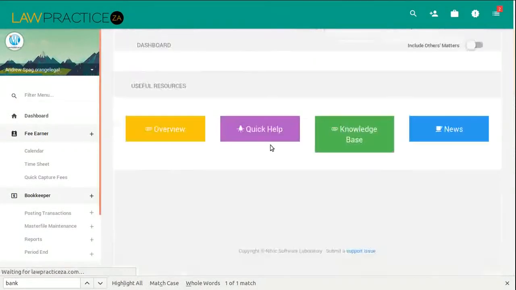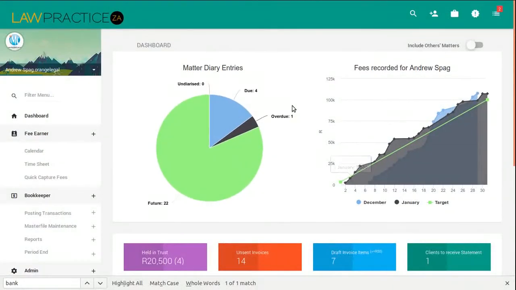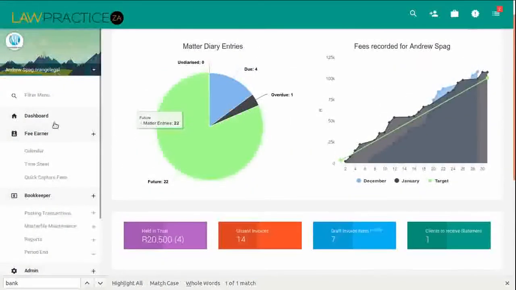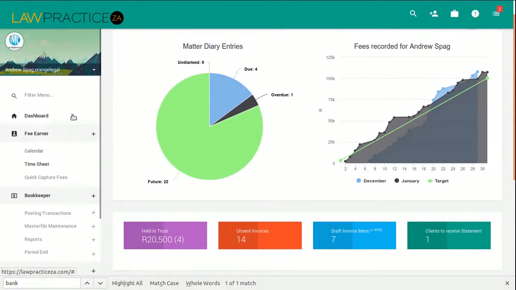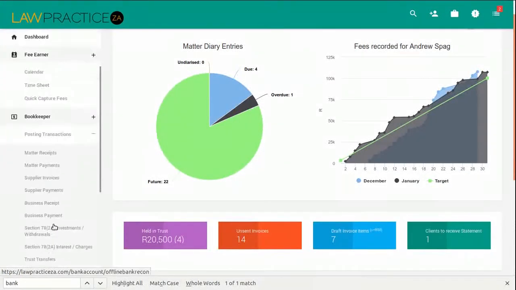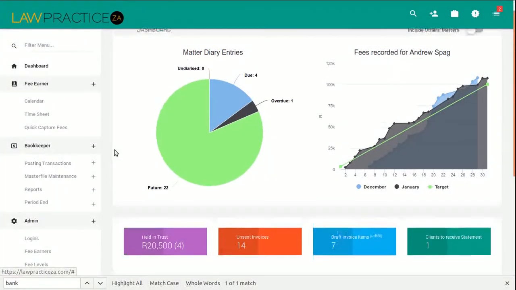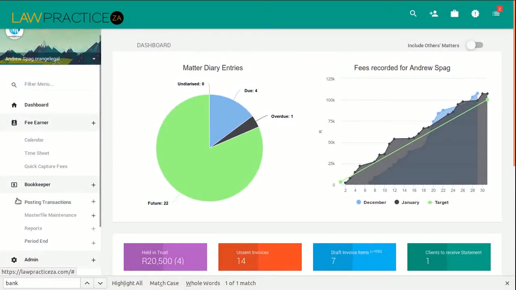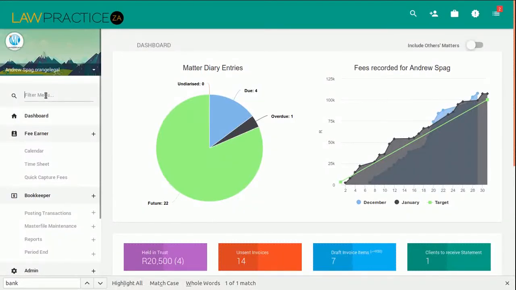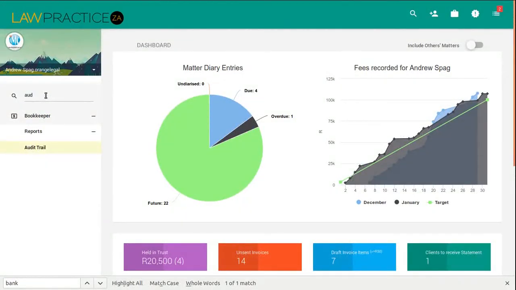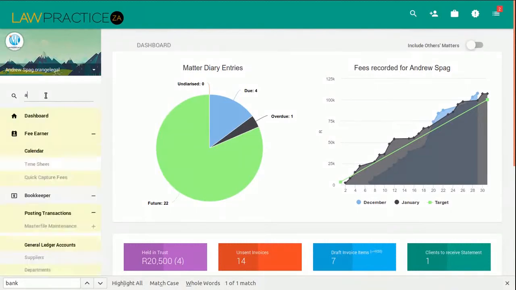Right, if I go back to the dashboard, another thing that can be quite useful is the calendar. Now I just want to mention on the menu, some of these things do have a lot of entries, especially on the bookkeeping side. So for instance, hidden away amongst the posting or the reports would be audit trail. I can use the filter to quickly find anything I'm looking for, so it applies throughout. But what I want to just have a look at now on the fee earner side is the calendar.